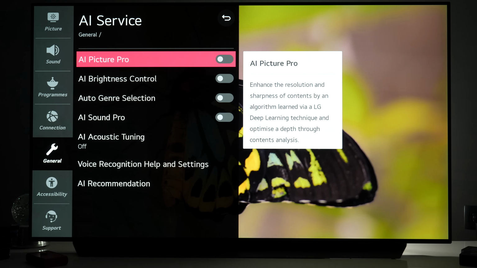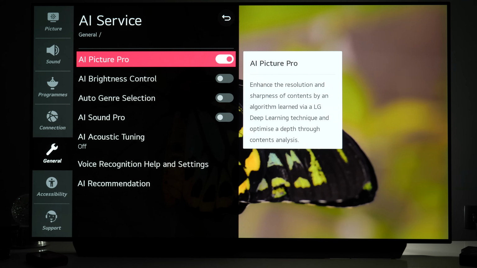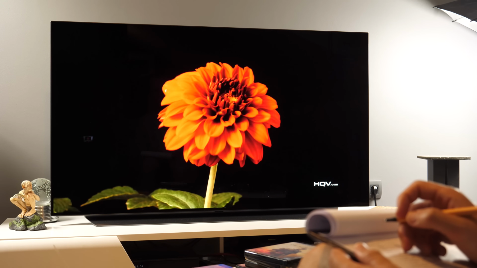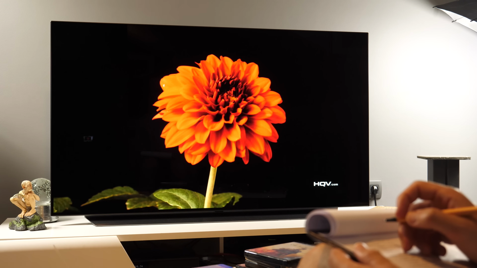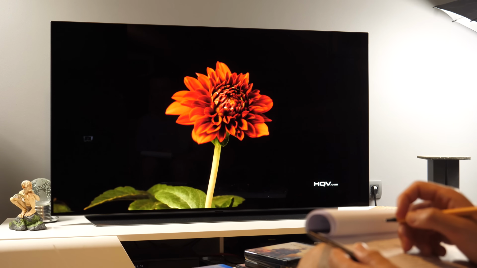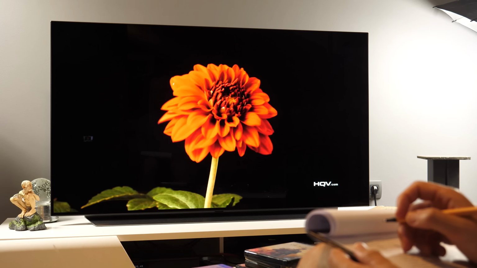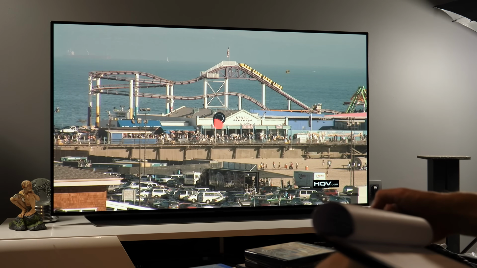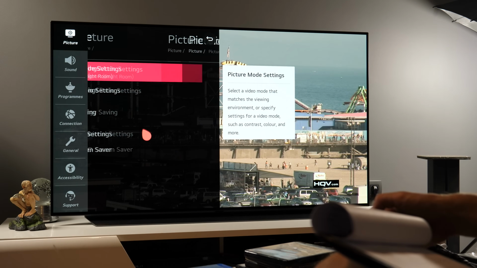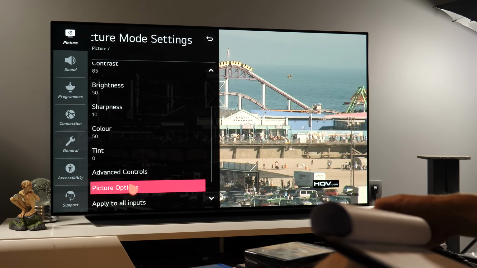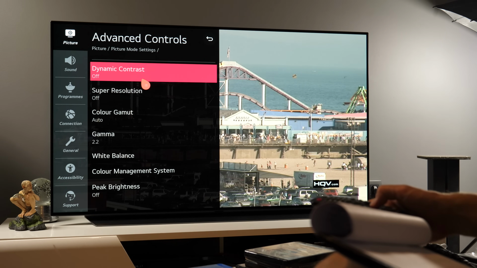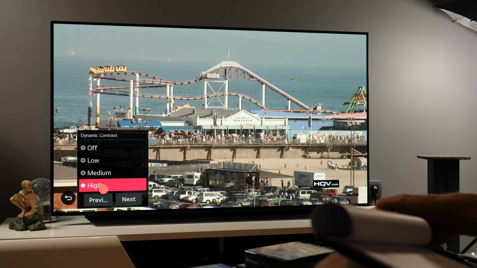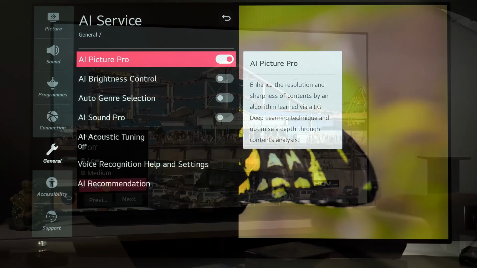Basically, AI Picture Pro is using deep learning techniques to improve picture. Last year I said I haven't seen any improvement during C9 OLED testing. This year, since now I have 6 months already this C9 OLED TV, I can still say the same. I haven't seen any improvement and I focused on low resolution content, but really I haven't seen any difference whether this option is turned on or turned off.